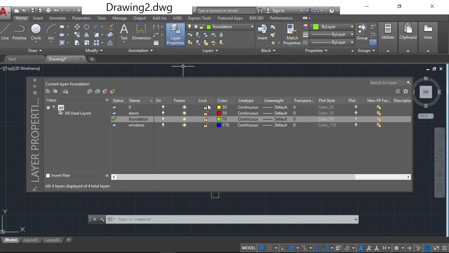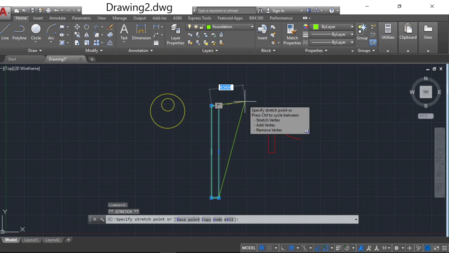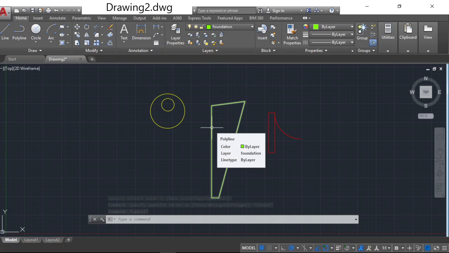Next one is the lock property. By default all are in unlock mode. You can observe here, if I click on this particular object, it comes under foundation. Now I am dragging this one, so the position and shape of that particular object is modified. If I move the cursor on that object, it displays a polyline, some color, the layer name, and the line type.